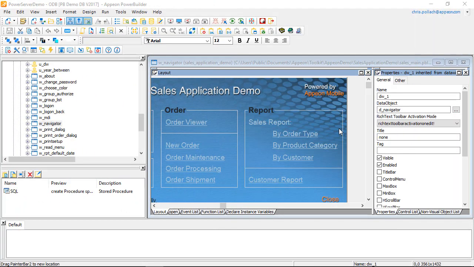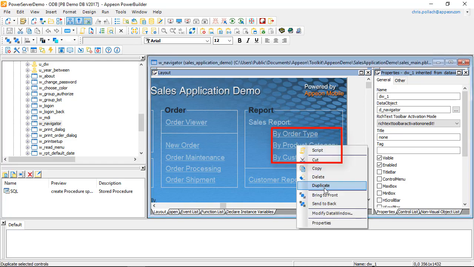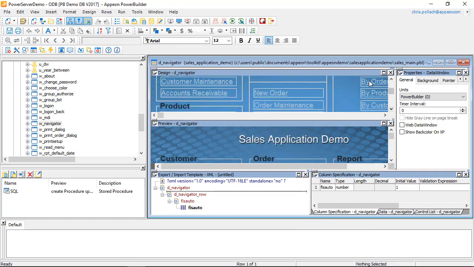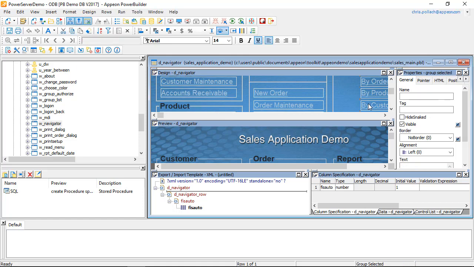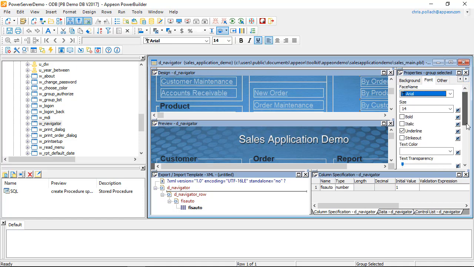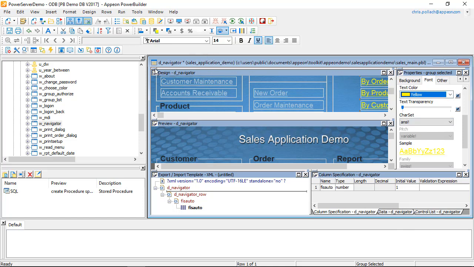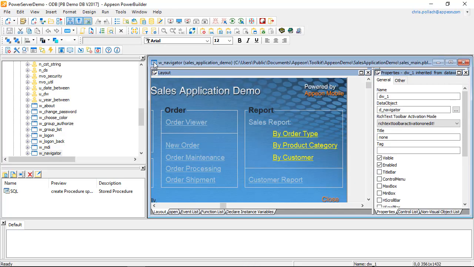So let's have a look at how, when an IWA application gets redeployed, the changes are automatically picked up the next time the user runs the IWA application. In the Sales Application Demo, let's have a look at the main menu. You can see here sales report by order type, order product category, and by customer. Let's modify the data window that drives that behind the scenes. So I'm going to scroll down here and select by order, by product, by customer. Then we're going to scroll over and change the font color for that particular entry that we've selected. We'll make it something visible like yellow. We'll save that data window change.